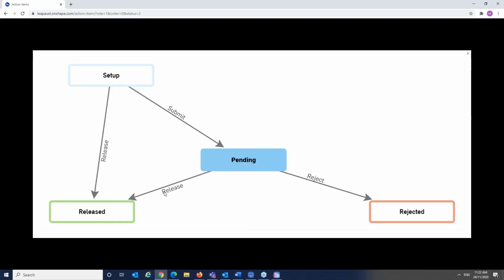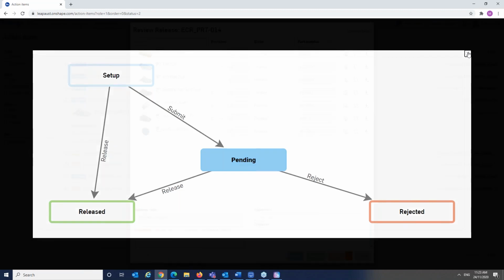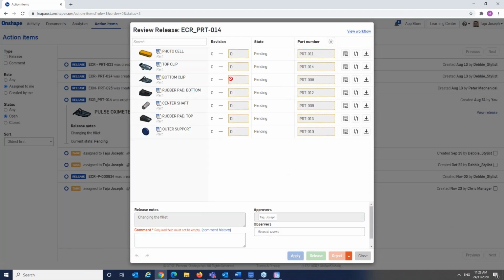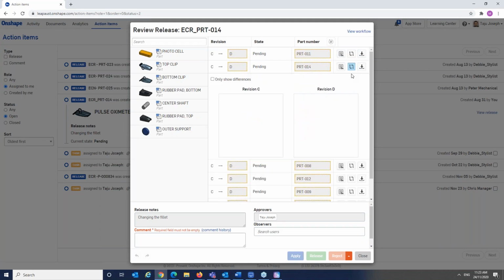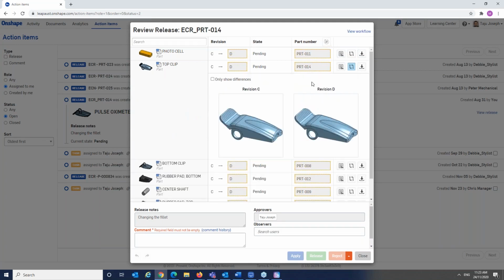It can be directly released or it can be rejected, and then there's an intermediate life cycle of pending, and we can customize the life cycle as you like. You can have your own company custom life cycle. So here you can see it's been revised from version C to version D. I can go and compare the parts between revision C and revision D. If you'd like to see a graphical representation of what exactly has changed here, that is also possible.